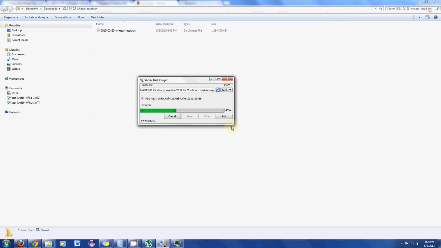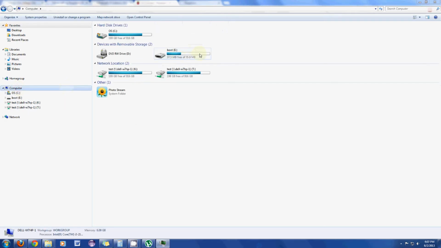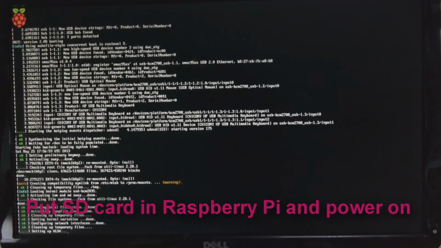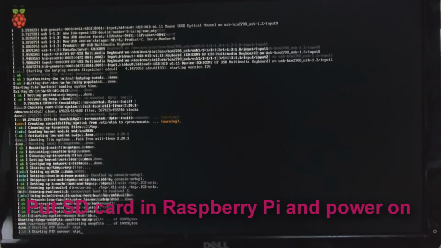This process takes about 5 or 10 minutes, but I've sped it up on the video for you. And now take it out and put it in your Raspberry Pi. Make sure that you have a keyboard plugged into your Raspberry Pi. If you look at the files here, you'll see it's a boot image. Now the Raspberry Pi is booting up.